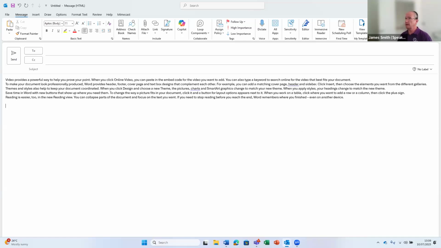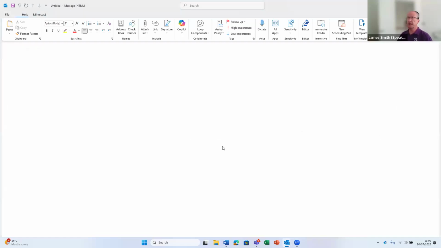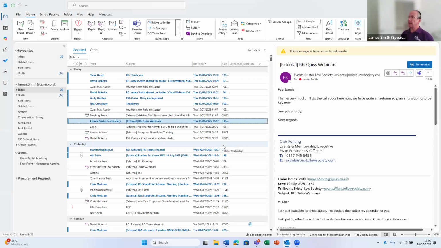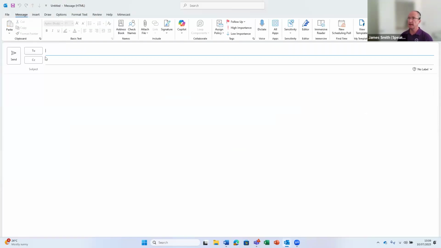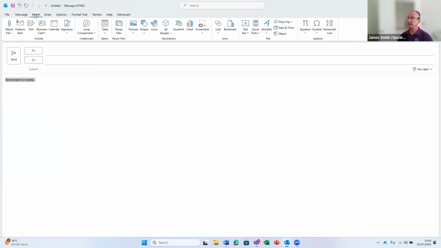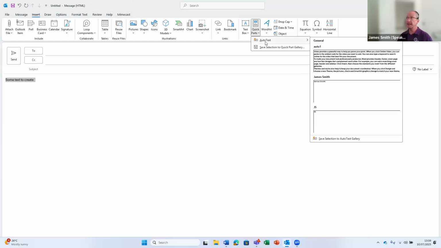So I can close out of this. Again, I don't need to save any changes. So it is simply a case of, once you've saved it, and I'll just quickly go through this again. So in a new email, I'll just put some text in. So it's just a case of select the text, go to the Insert tab. Over on the right hand side, if you go into Quick Parts, and if we go into Auto Text, it then gives me the one that I created a couple of minutes ago.